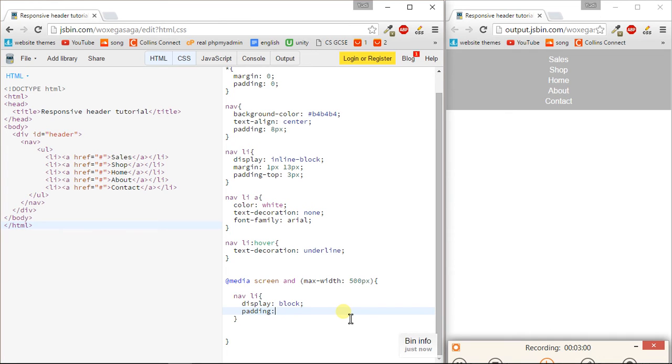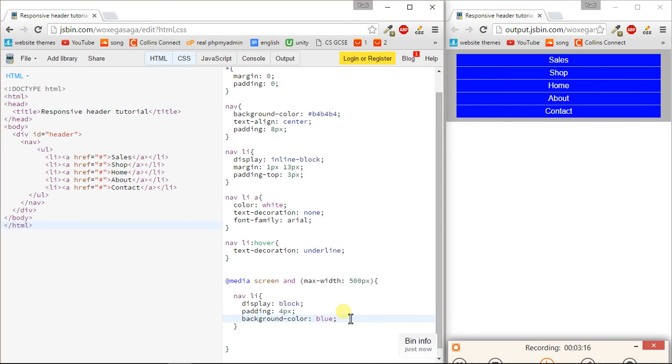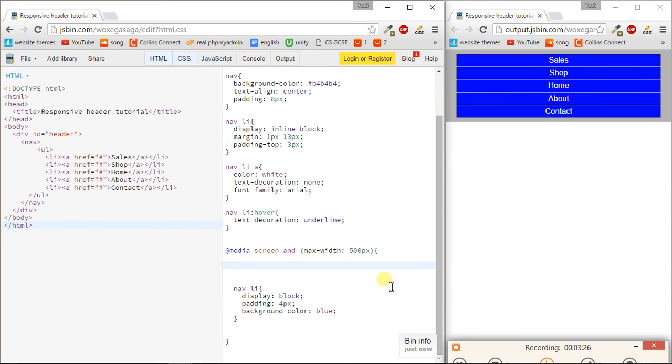We'll give each item about 4 pixels of padding, and then we'll put a background color onto each item. Put a background color of blue just to see if it's there. As you can see, each item is on its own there, and we'll remove any padding from the navigation because we want each item on its own. So I'm going to write nav and then padding to none.